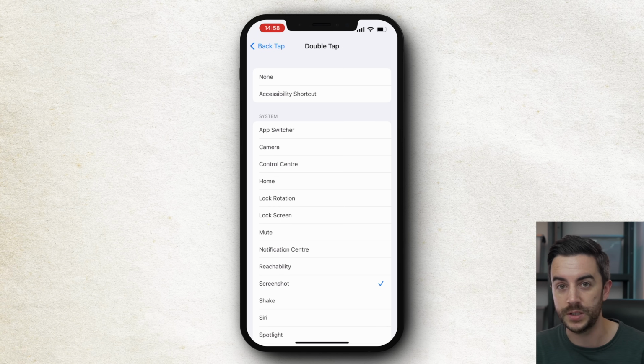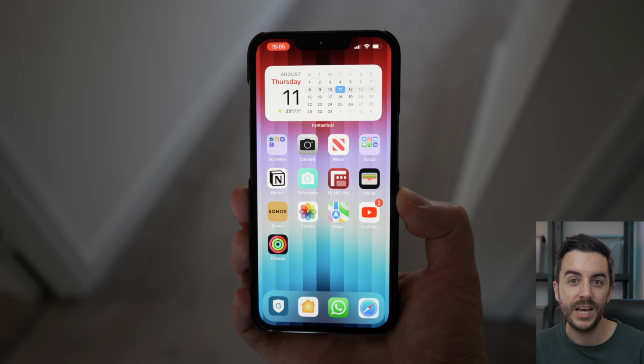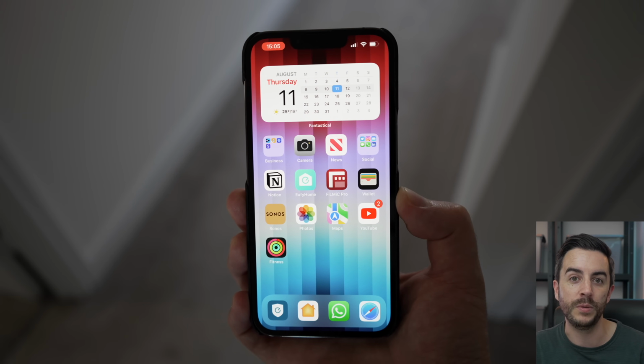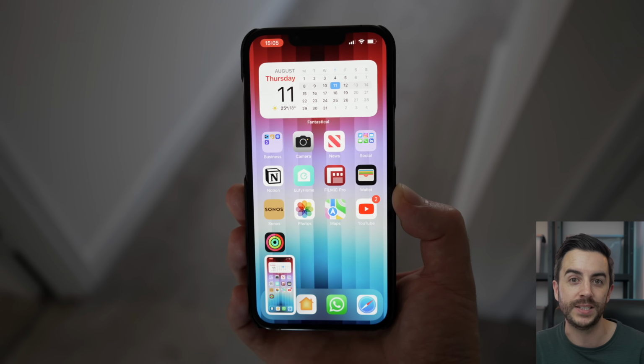Let's choose Screenshot. With that enabled, I'm going to come out of Settings, and here on the home screen, I'm going to double tap the back of my iPhone with my index finger, and a screenshot is taken.